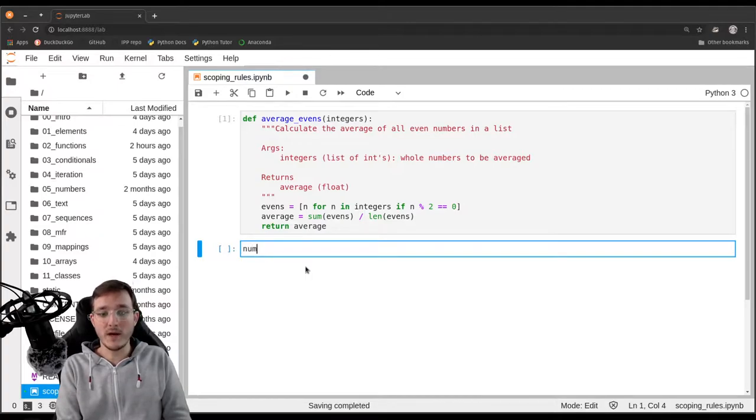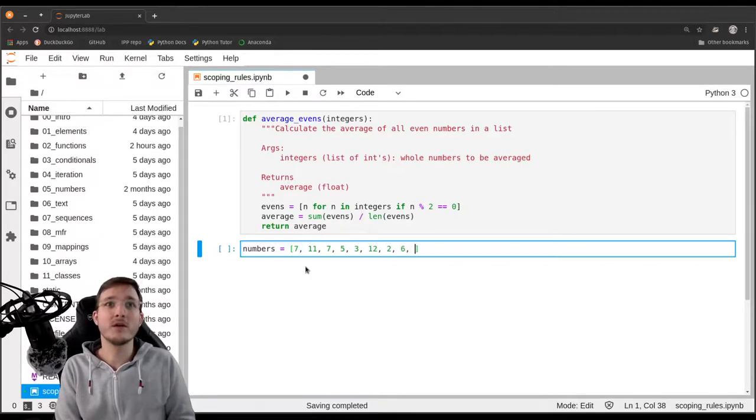And now let's also go ahead and create a list called numbers. And let's assign to that the numbers we are basically always using. So the numbers are 7, 11, 8, 5, and 3, 12, 2, and 6, 9, 10, 1, and 4. So these are all the numbers from 1 through 12 without any particular order.